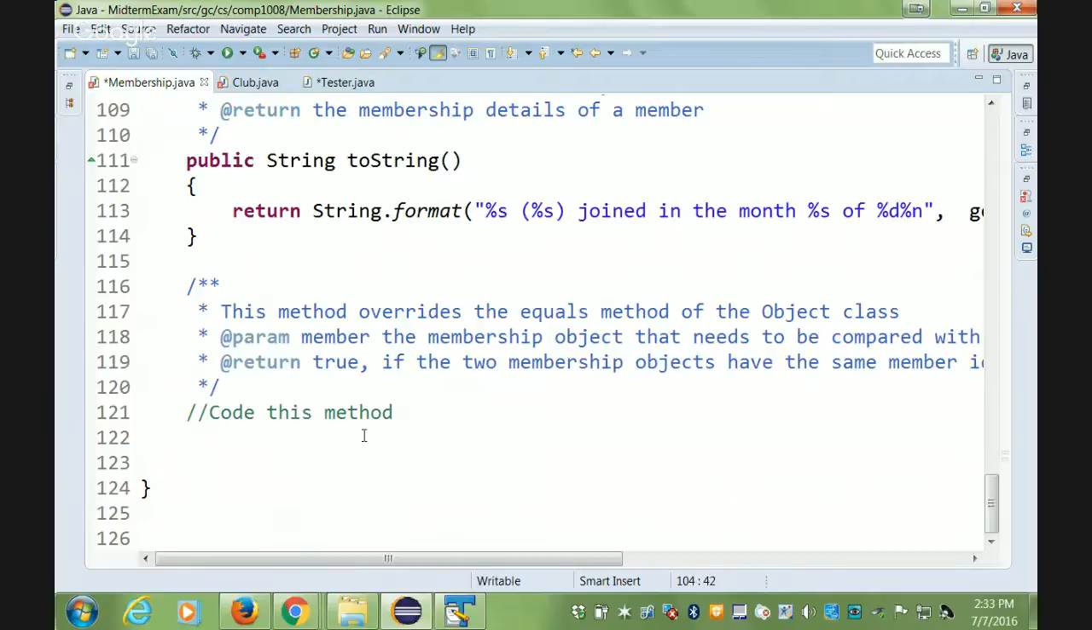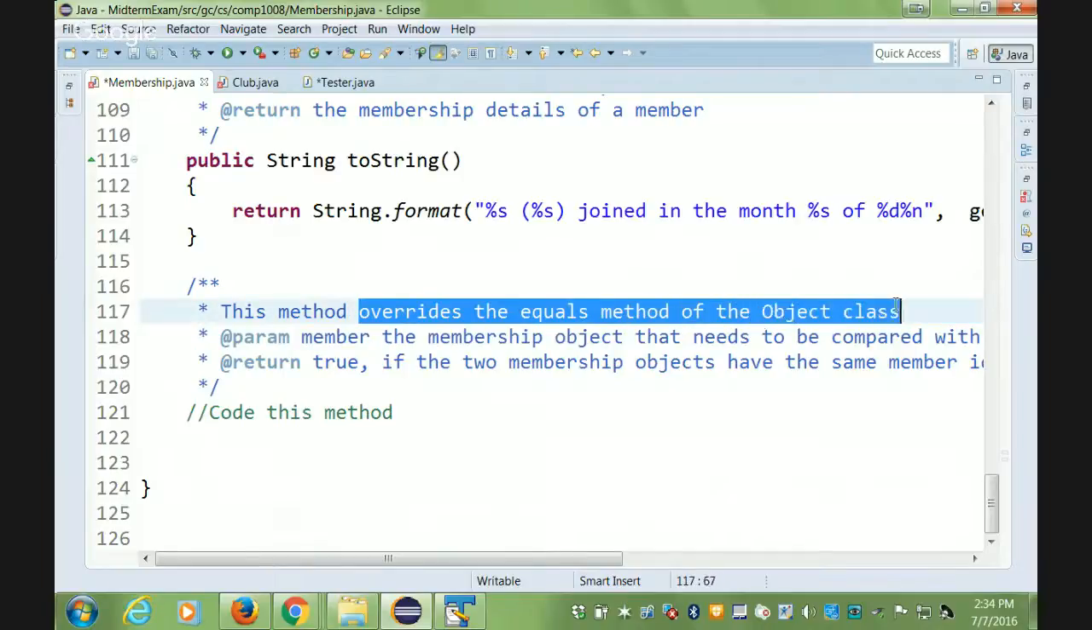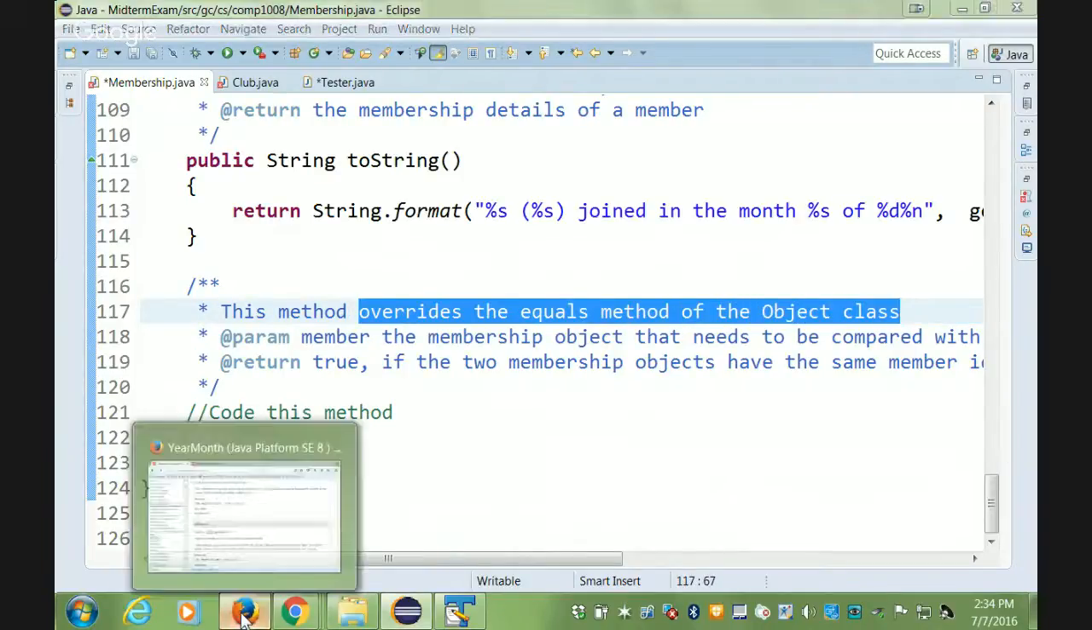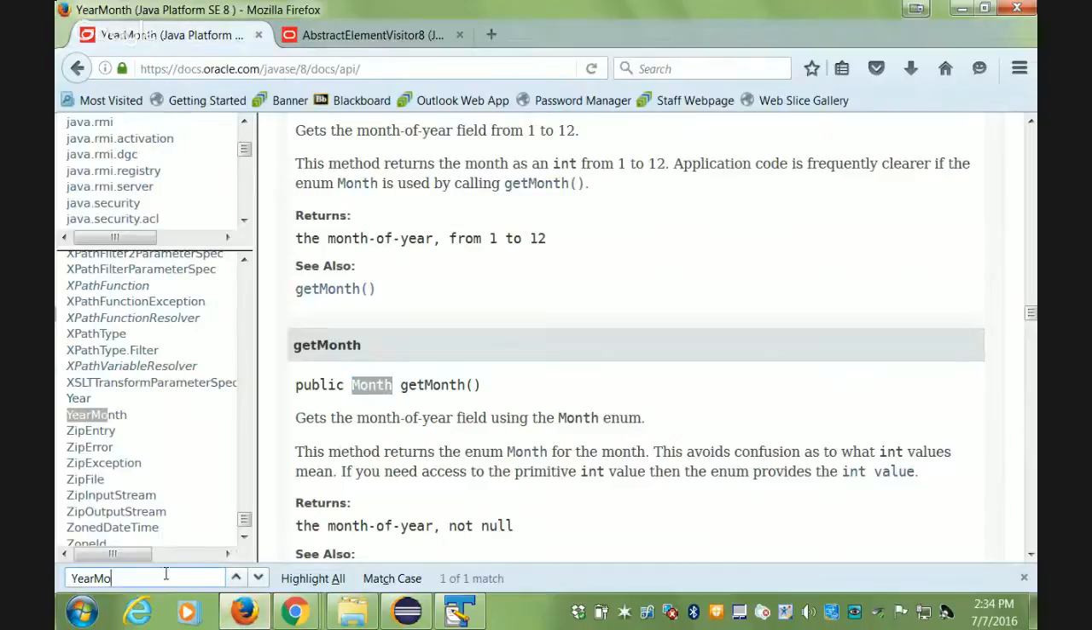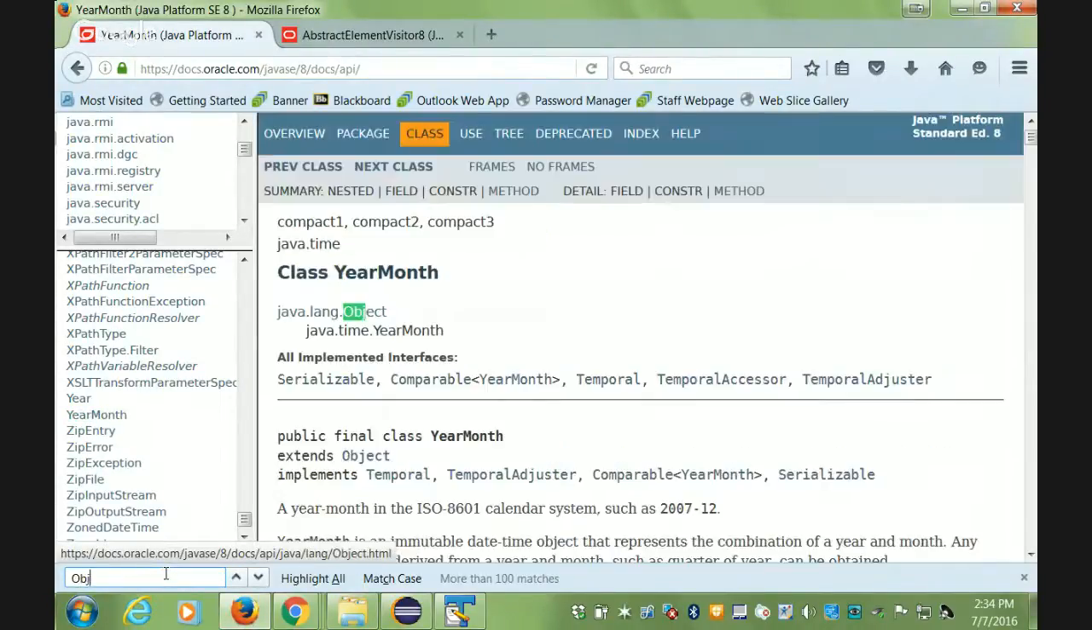And now this method, which was done in class, all you had to do was copy and paste. But let's see if we understand it again. Let me explain what this method does. It clearly says it overrides the equals method of the object class. So if you're confused as to what the signature of this method should be, go to the object class. Oh, in this one. Go to the object class.